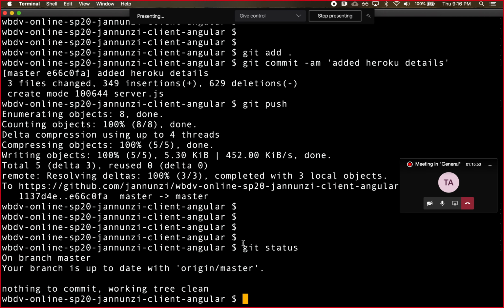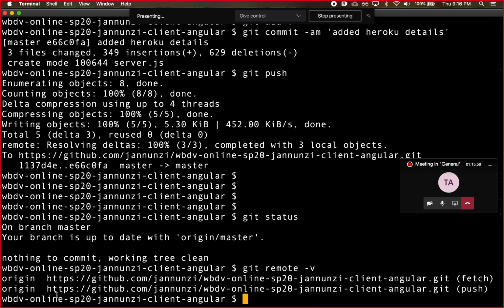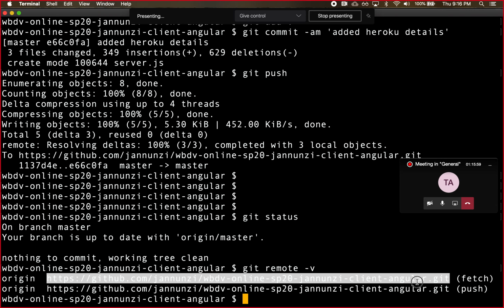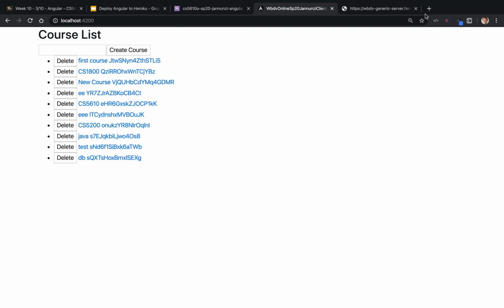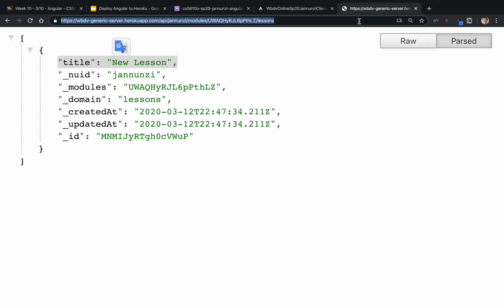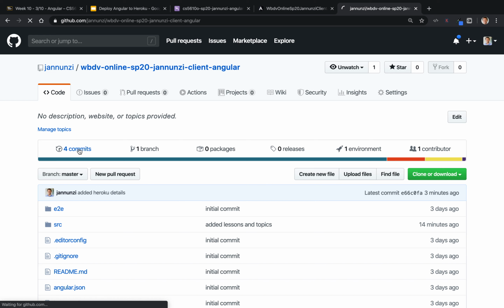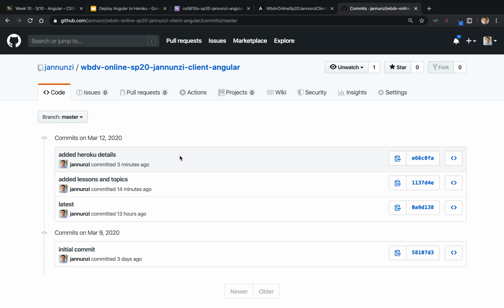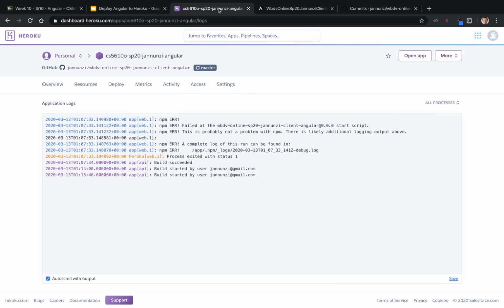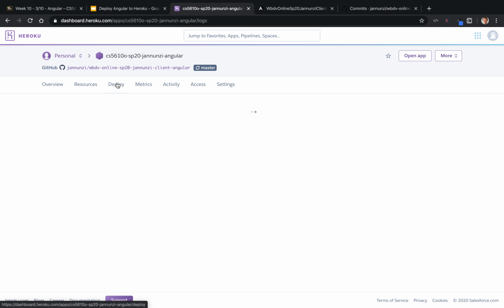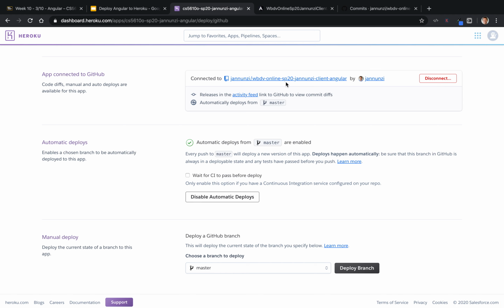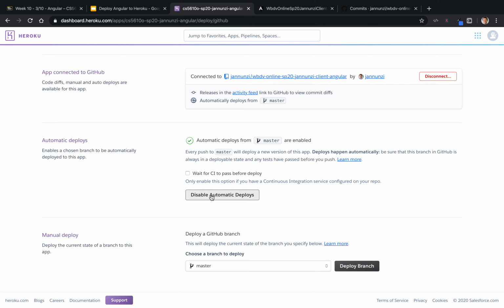Let's see. Git remote version. It's this one. Copy. There's my repo, and my last commit was added Heroku details. And this is not deploying. Why are you not deploying? It is pointing to that master, disable automatic deploys, master deploy branch.